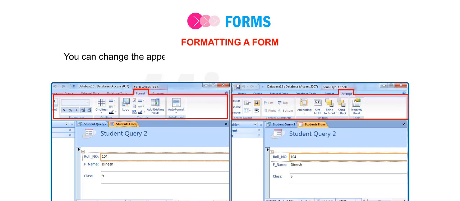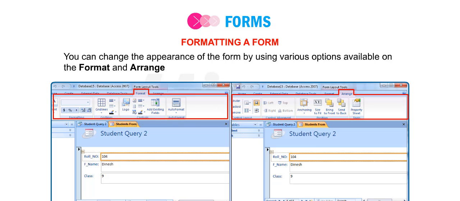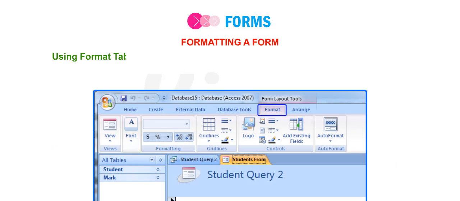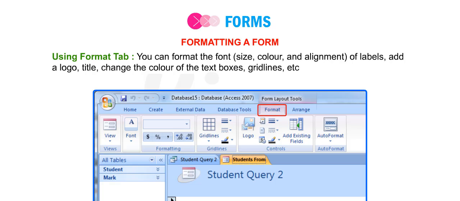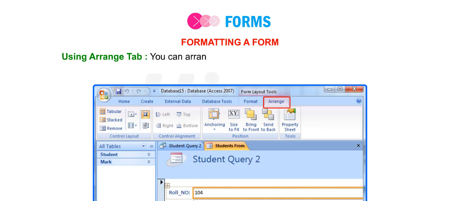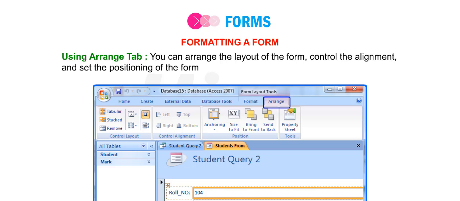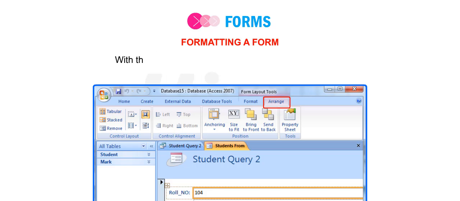Then we see how to format a form. You can change the appearance of the form by using various options available in the Format and Arrange tab. Using the Format tab, see there at the top, it is highlighted now. You can format the font, the size, the color, alignment of the labels, add a logo, do some title change, or some color of the text boxes, grid lines, etc. using the various options present in the Format tab. Then we have the Arrange tab. You can arrange the layout of the form, control the alignment, and set the positioning of the form with the help of several tools present on the Arrange tab.